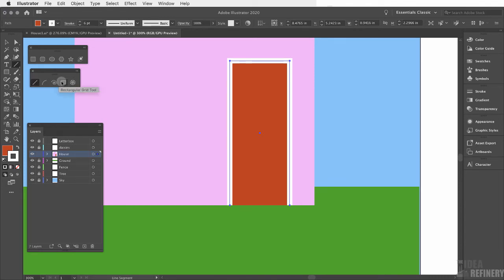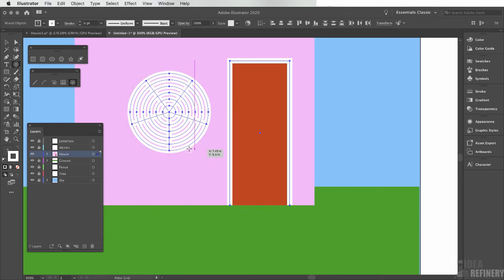There are some interesting tools, but the one I want to take a look at is this one here, the Polar Grid tool. I'm going to click and drag with this tool and hold down the shift button to constrain it to a perfect circle. And you can see what this tool does by default. Well, that isn't quite what I'm looking for, so I'm going to press the delete button.